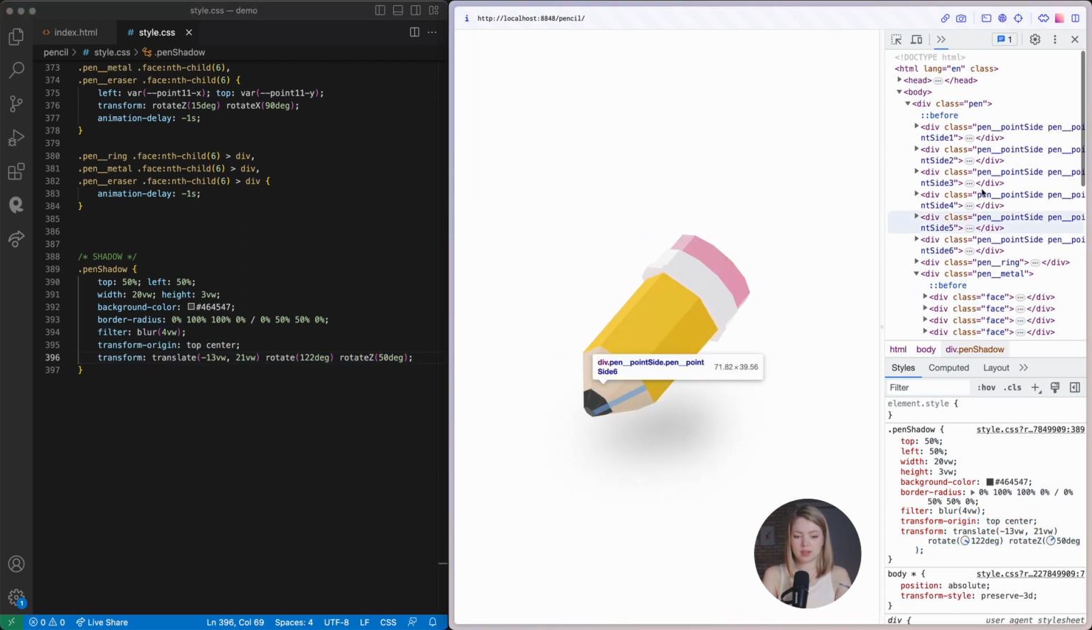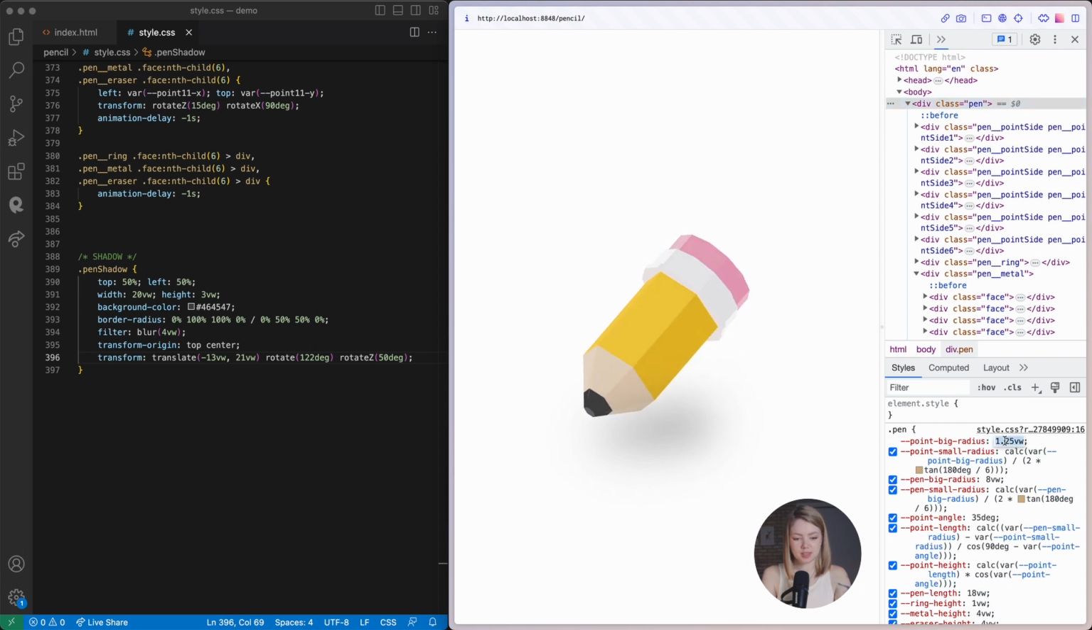Its appearance can be easily changed because of the mathematical functions and variables. I left the link to CodePen in the description below, so you can play with the parameters and create your own pencil.